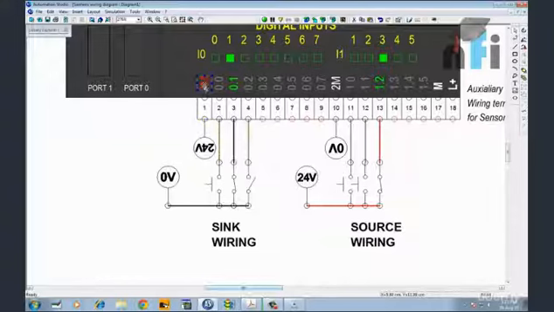Now 1M is the digital common of the inputs. The input has a common. So we have to connect 24 volts to the common, and when you get 0 volt to the input terminals, this input will be active. Now let's take an example.